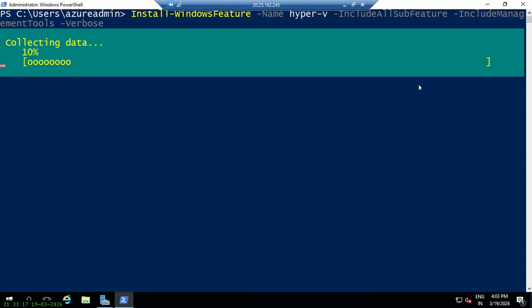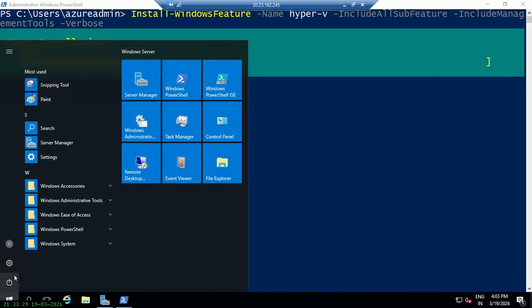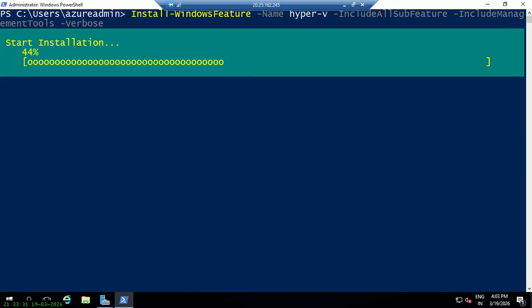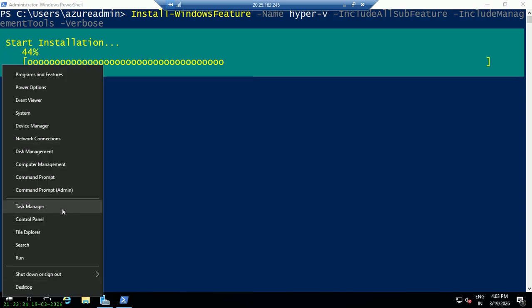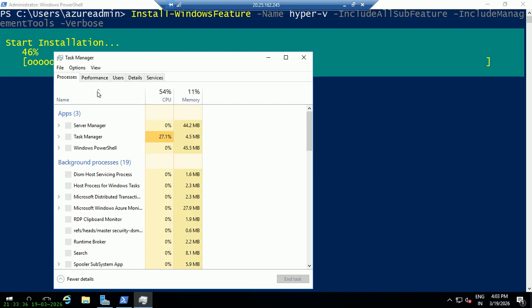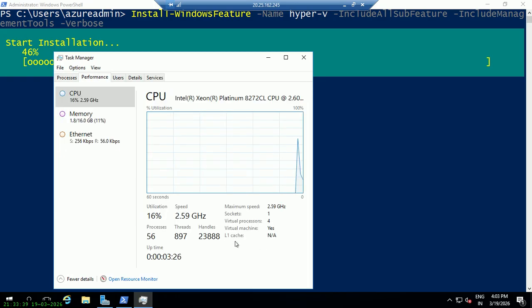Now you can see it is collecting data and starting to install Hyper-V on this particular VM. Now I am not receiving any error. Concurrently, a very important thing, we need to go to Task Manager and check whether any new column is added in the Performance tab. You can see it is still showing virtual processor, virtual machine. Once the installation process is over, we get one more entry, virtualization enabled. It indicates that this VM will support virtualization.